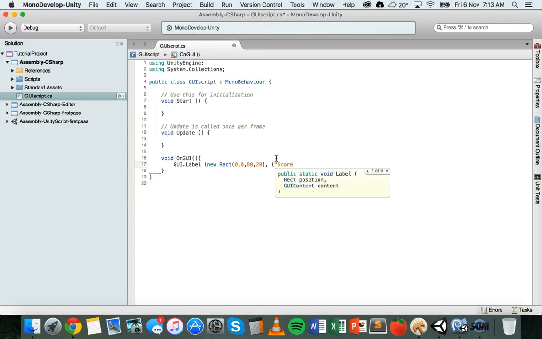Score plus, and then a score variable that you might have there. So I haven't actually created a score variable here, but you could display the score up on the screen as well by just concatenating a string and adding the name of the variable there. So I'm going to put just a string message here in quotation marks, hello world. And then close off that bracket and then a semicolon there to end that line.